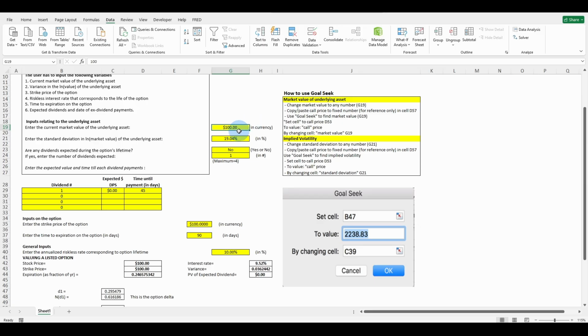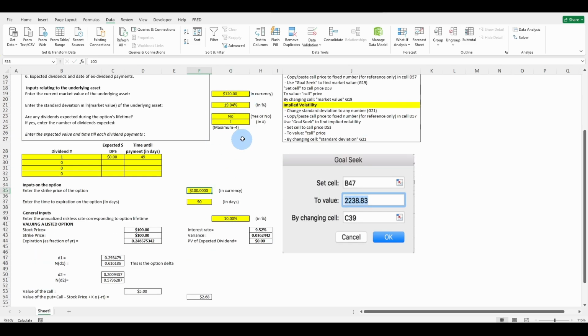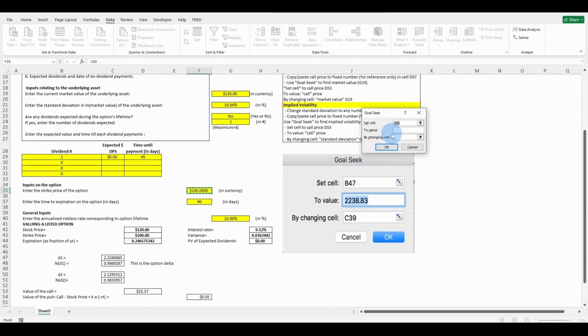If you want to change this underlying 105, let's say you want to change this to 120 and everything else stays the same, you want to get volatility. Well, I strongly suggest you hit F9. You want to make sure your price here, value of the call, is close. So when you go into goal seek, it says goal seek and it says to value. Make sure it's close, otherwise it won't work.